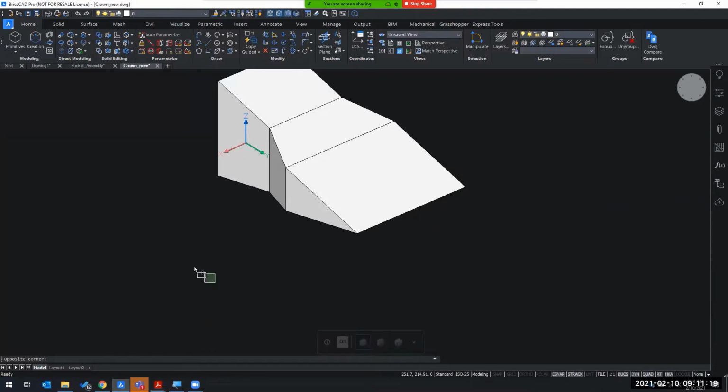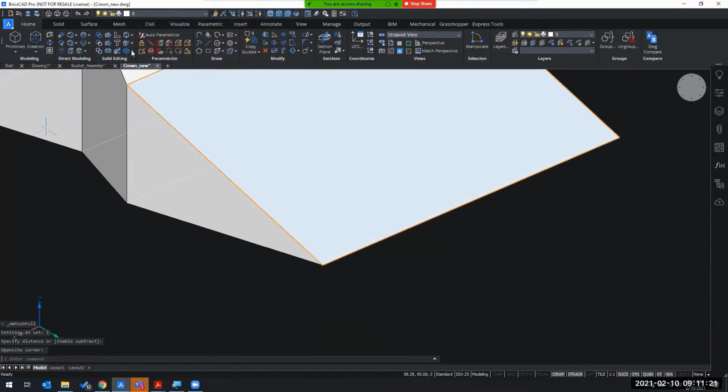And now we're going to fix this edge. So come here. If you're on the workspace of modeling, you don't have to go to parametric. You can already see here some parameters, constraints for the geometry. So let's do a fix. Then here.